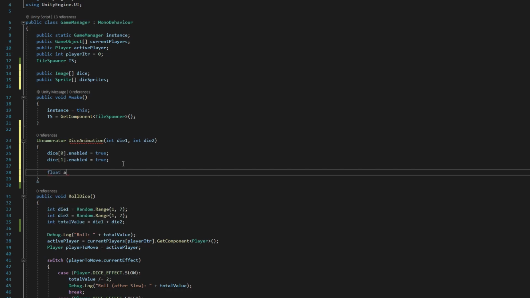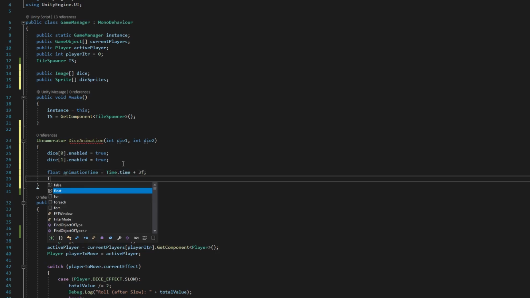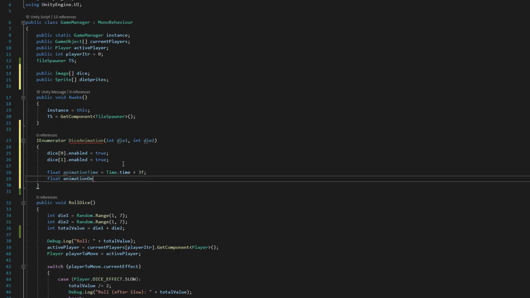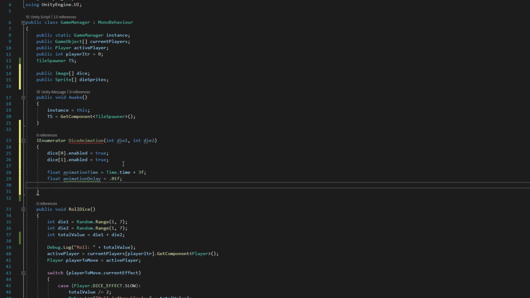Next up, we're going to say float animation time equals Time.time plus 3f. This is going to be how long our animation takes to play. And then float animation delay equals 0.01f. That's going to be how long it takes for us to swap those dice sprites out. And that's going to increase every time we swap one out. And you'll see what I mean here in a second.